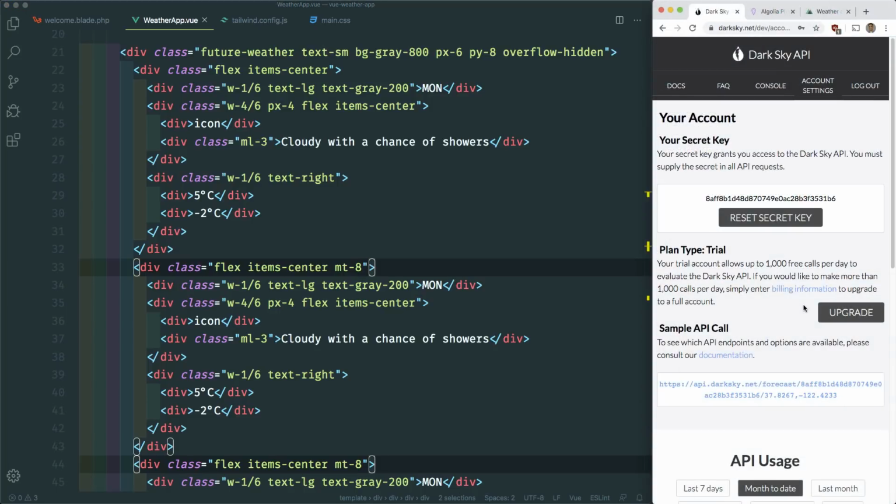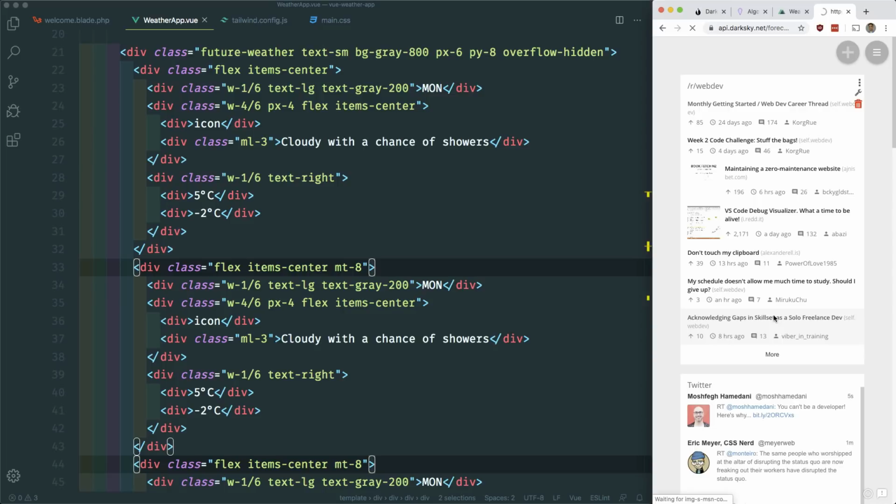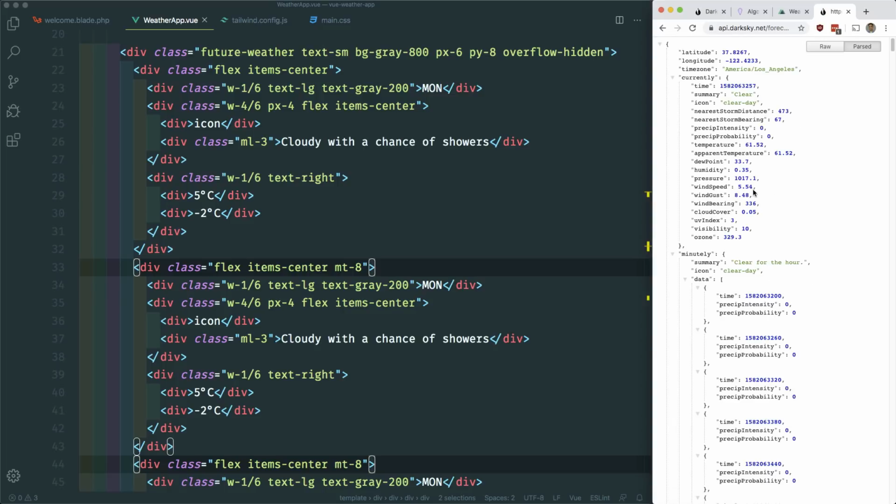Okay, so go ahead and make an account on Dark Sky and you'll get an API key which you can use. And here is a sample API call. So as you can see, it has the API key in the URL. So if you just go to it, then you'll see all the information here. So with that knowledge, let's go ahead and try to make use of this.